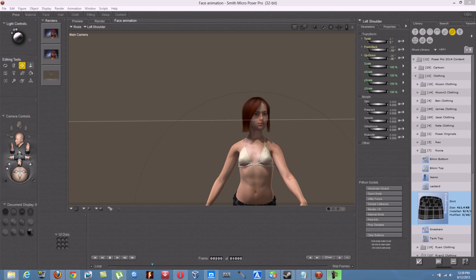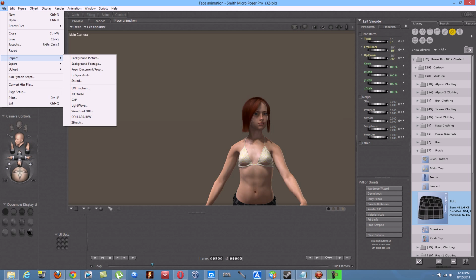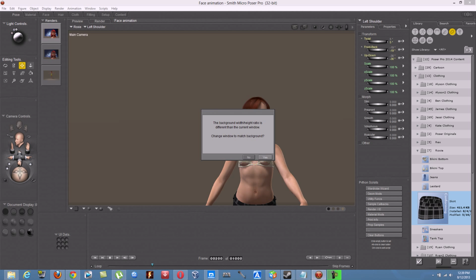What you're going to do is go to File, and on here you get a background, you get an import background picture option. I'm just going to choose one of my images, so I'm just going to click this and open it.